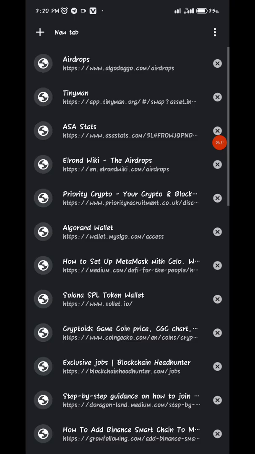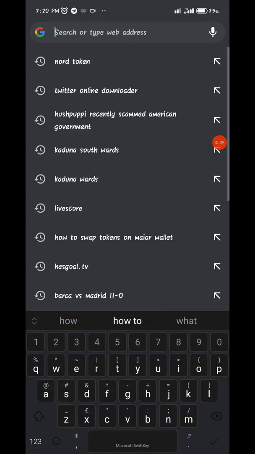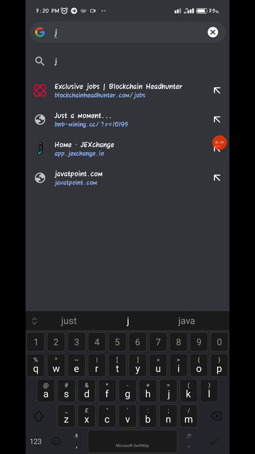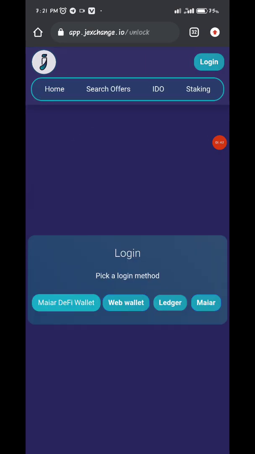Yep, so that's it. I'll be taking you through how to go about it right now. Let me search for Jexchange. This is app.jexchange.io. That's the link. I'll be dropping it for you in the video description section. Then you click on login at the top right corner right here. That's it. Click on login.